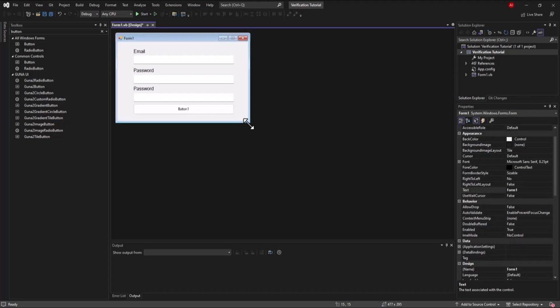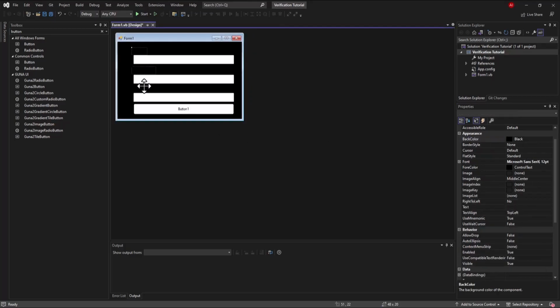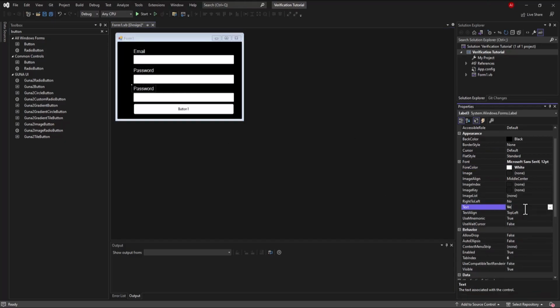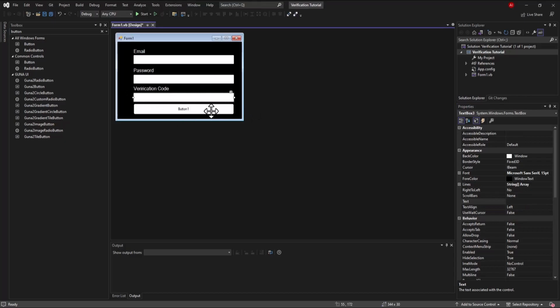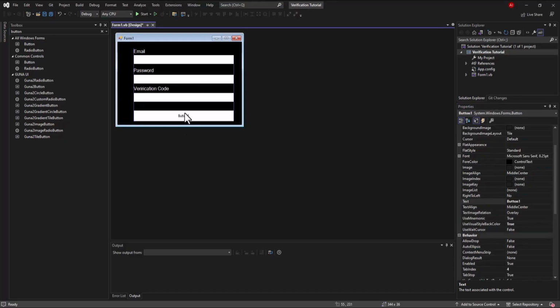Let me change this background color to black so you can see what I'm doing clearly. Then let's change the fore color to white. Excellent, the fore color, perfect. So this is going to be the verification code. Here is going to be the verification code.